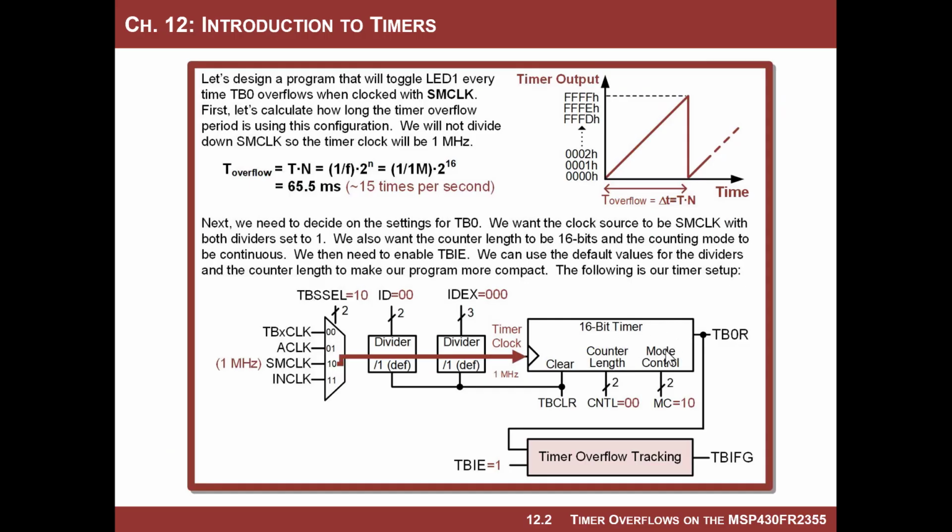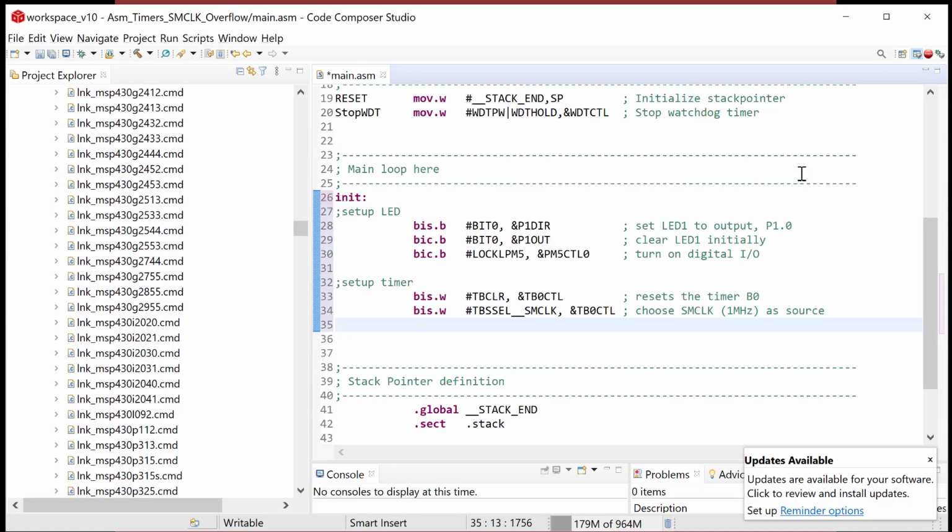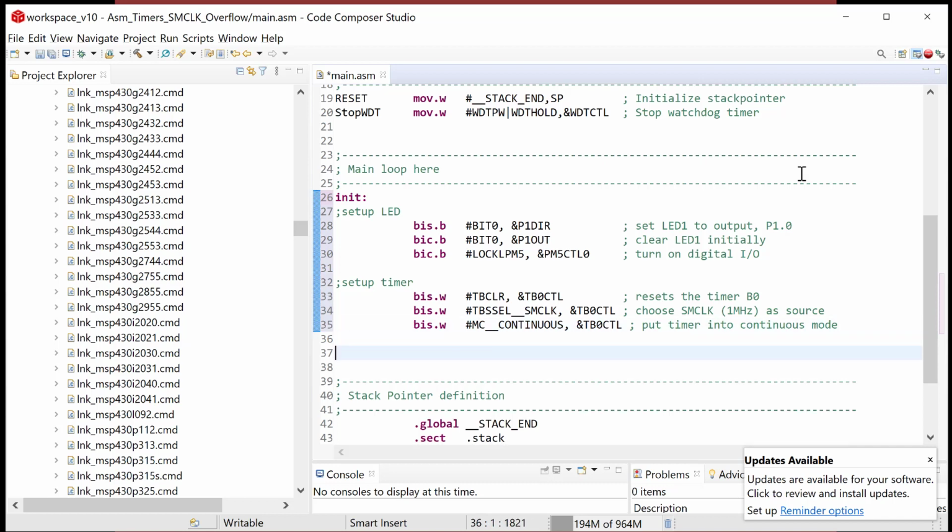Now we got to put the timer in continuous mode counting, because that's the mode that continuously overflows up to its max value and back. So I got to do a bit set. And again, I grabbed this very handy bit definition out of the header file, which is called MC__CONTINUOUS, and then TB0CTL. Let me check the spelling. How do you spell continuous? C-O-N-T-I-N-U-O-U-S. Okay, so that puts the timer into continuous mode. All right. Life is good. And that's it. So now the timer's up and running.